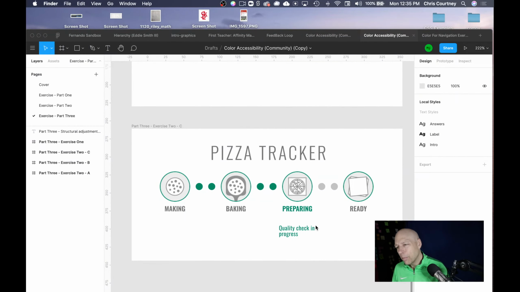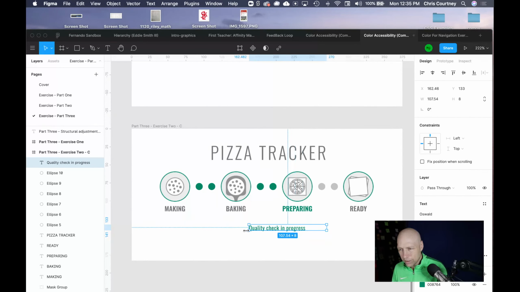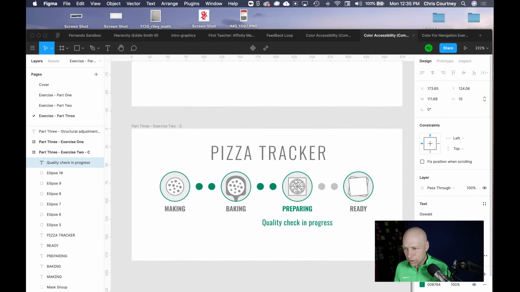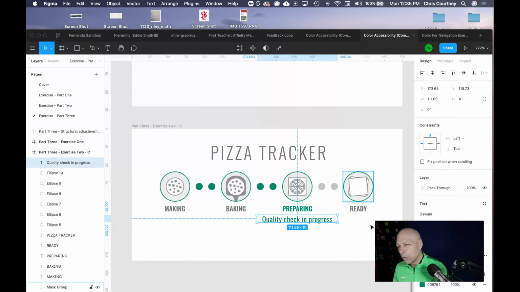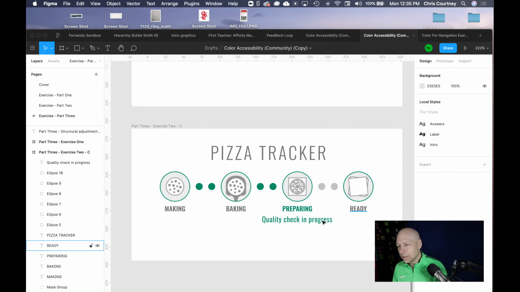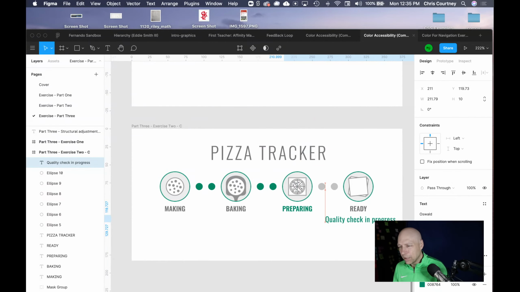And then this one, preparing, quality check in progress. This type is too small. If I was going to come through and do this, I'd probably just center it up on here and go 10, and you might go, well, what happens if it's longer? Well, you can go all the way down to here, and you can go down to here if you need to, because as this goes through, the problem you get into is down here. Like, you really can't go very wide. Here you can go plenty wide.